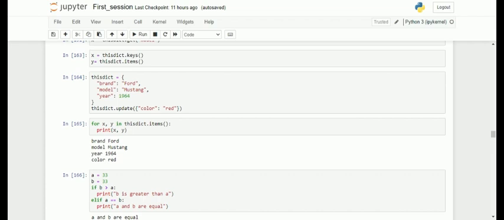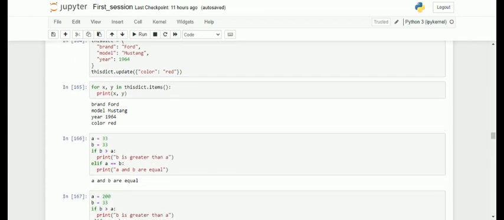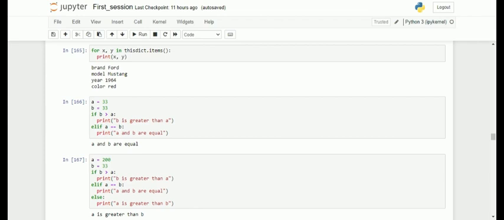If we would like to update any value for a specific key, then we can pass the key and value, and the respective dictionary will be updated. Now, to iterate through each item, I mean key and value, of a dictionary, we can use this for x comma y in dictionary dot items, print x comma y, and the respective keys and values will be printed.